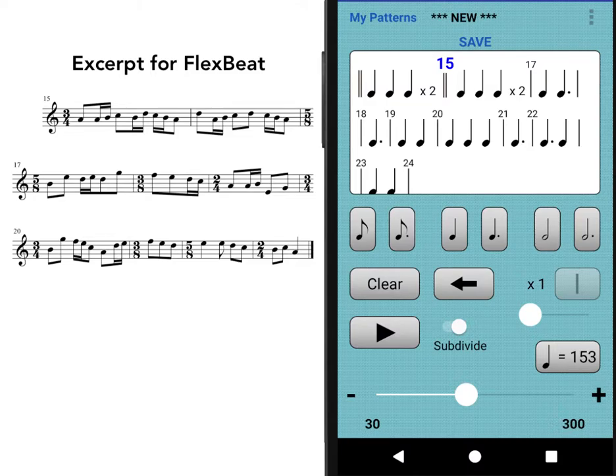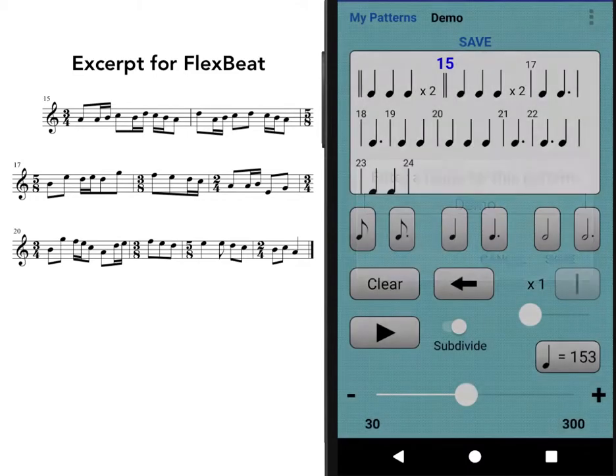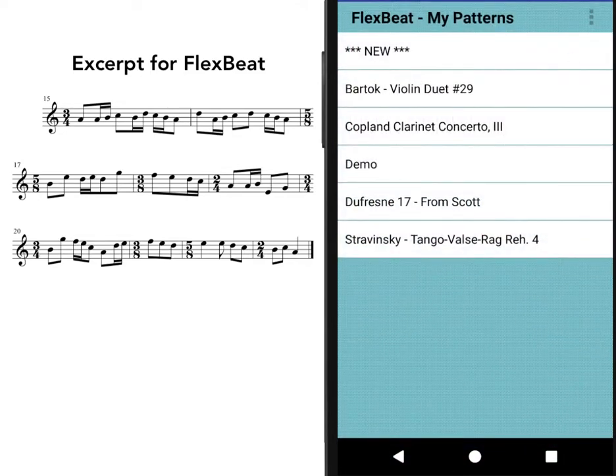You can save this pattern to your device here and enter a title for it. You'll now see the new title on top. If I select My Patterns, the new item is listed, along with some other patterns I saved previously. You can swipe any title to the left and see options to delete, rename, or share your pattern with any other FlexBeat users. When you select Share, an email is created with a file attachment and a message with instructions on how the recipient can import the file onto their device.